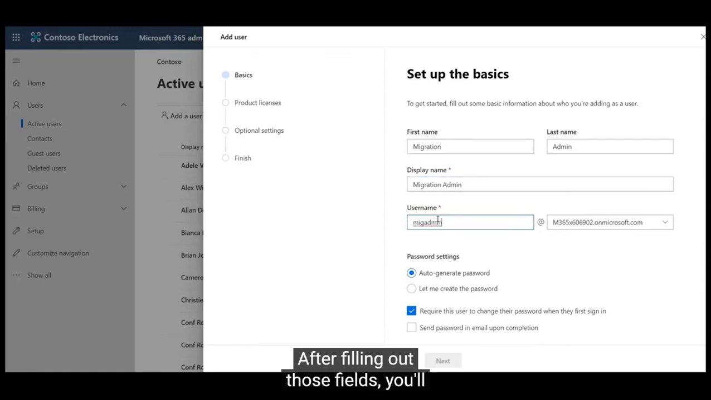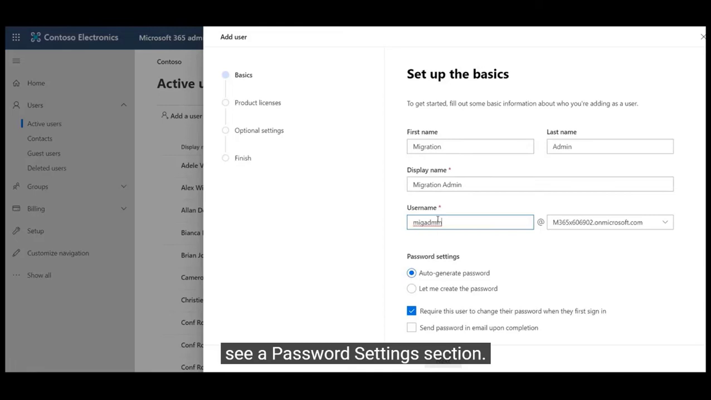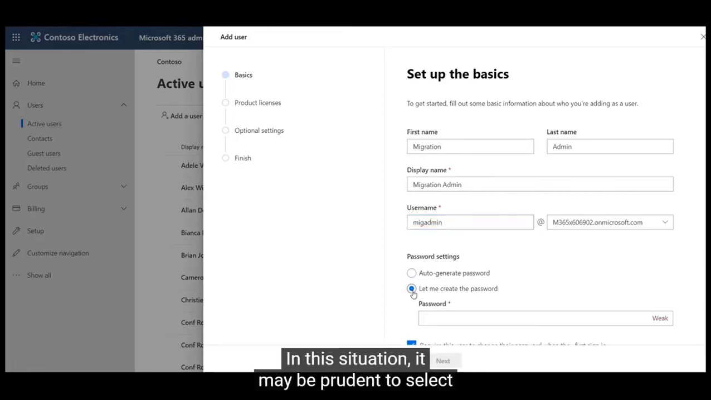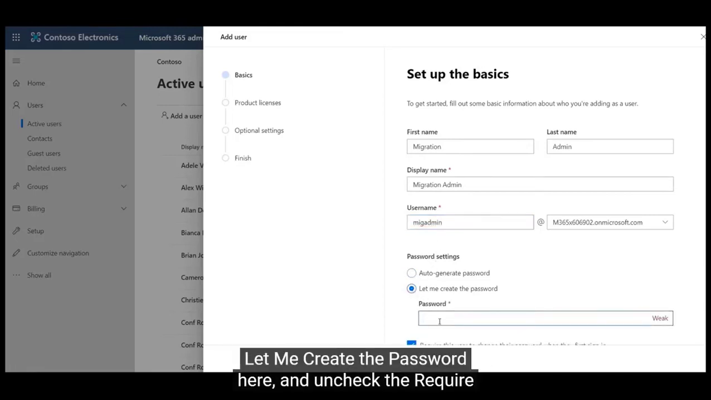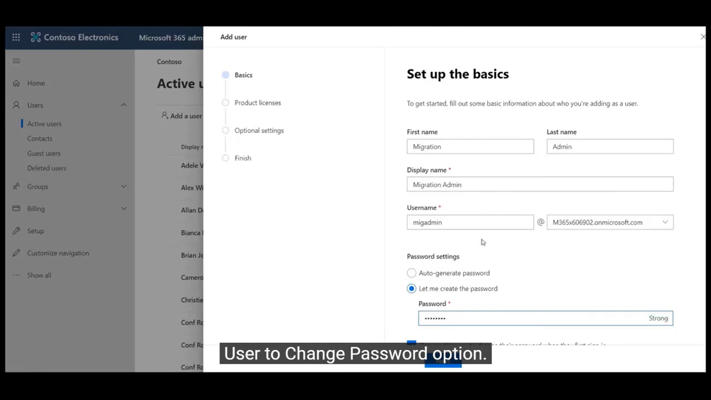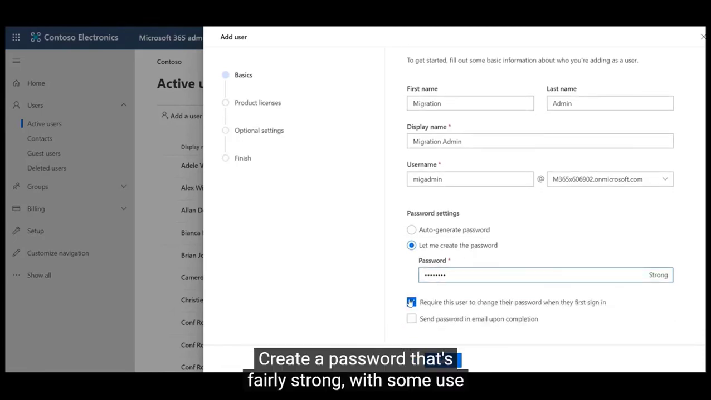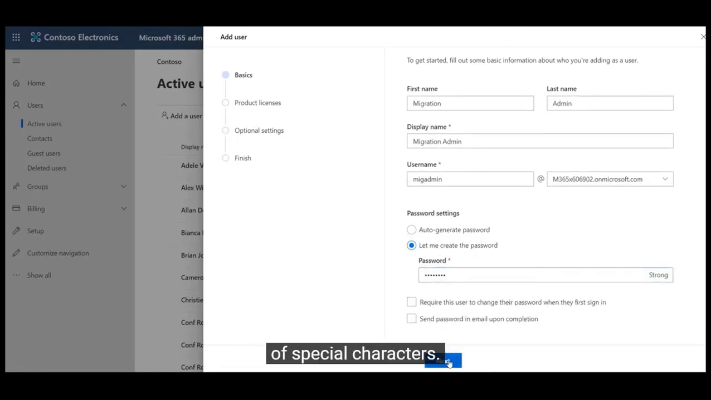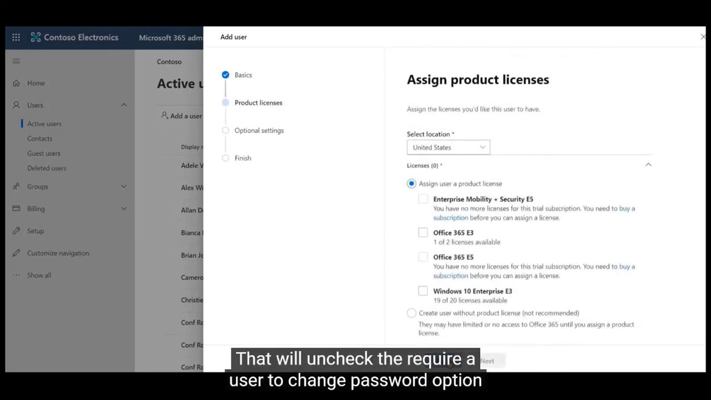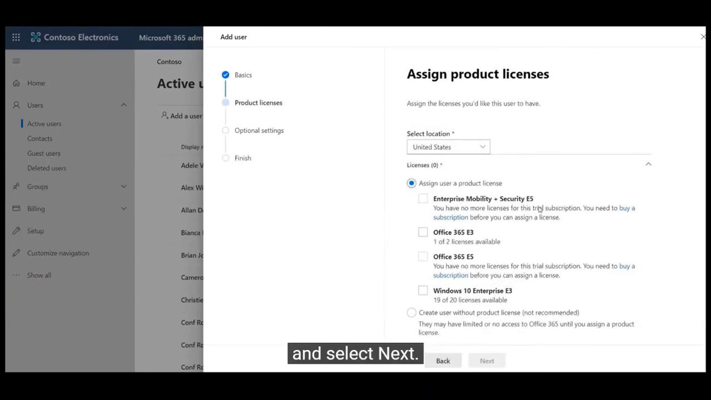After filling out those fields, you'll see a password settings section. In this situation, it may be prudent to select Let me create the password, and uncheck the Require User to Change Password option. Create a password that's fairly strong with some use of special characters, and make sure to write it down. Then select Next.